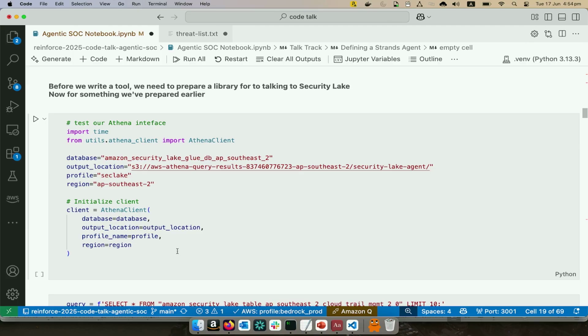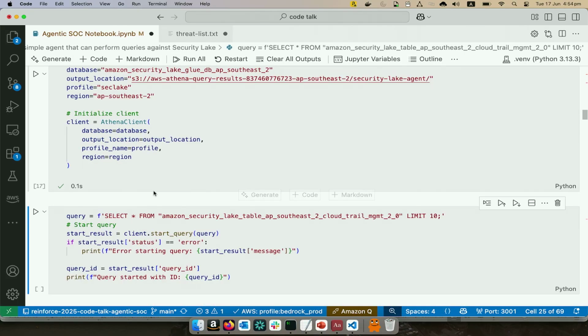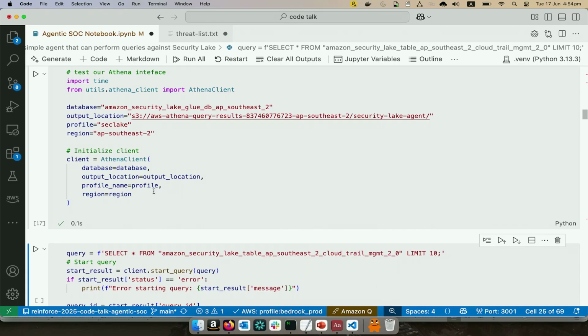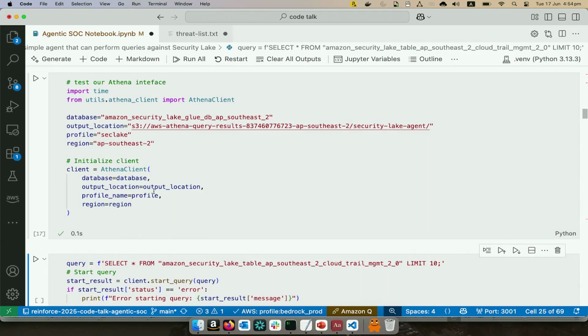So this is an important thing, right? It's good for least privilege. So I'm going to just create our Athena client. I'm telling it that our database is our security lake. It's in AP Southeast 2 in Sydney because we're from Australia. Most of these examples are going to be Australian-based.